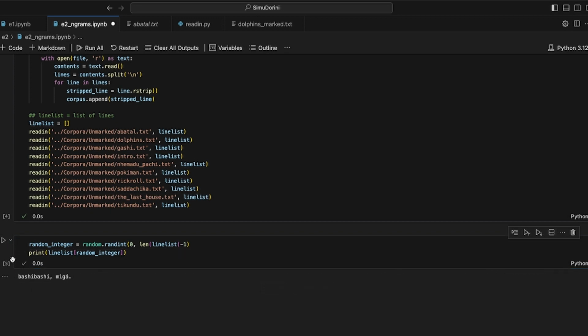So that one's from Gashi. This one's, I don't know where that one's from. Or this one. I think that one's probably from The Last House, which I haven't posted on my YouTube channel yet, but basically we're just printing out random lines from the corpus. And it's working. Awesome.